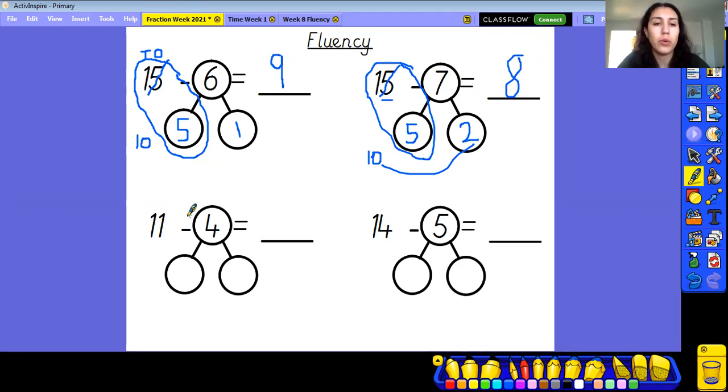11 take away 4. Well, what do I need to take away from 11 to leave me with just 10? Well, I know that 11 has got 1 one, so if I take that away, that will leave me with 10. But remember, I want to take away 4. I've already taken away 1. How many more do I have left? 3 more left to take away. So 11 take away 1 equals 10. 10 take away 3 equals 7. Fantastic if you got that one.